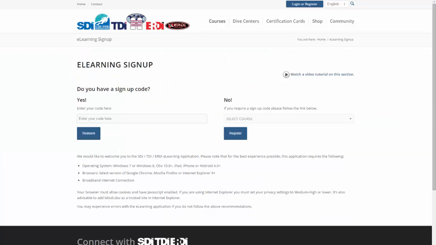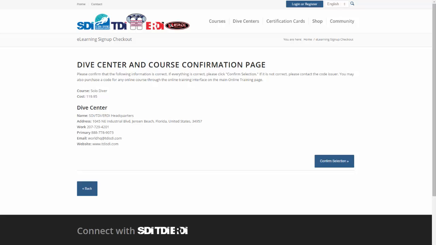Do you have a sign-up code? If so, please enter your code and then select Redeem. Your facility's information will appear on the screen. After confirming your selection and facility, you'll be asked to sign up or sign in.